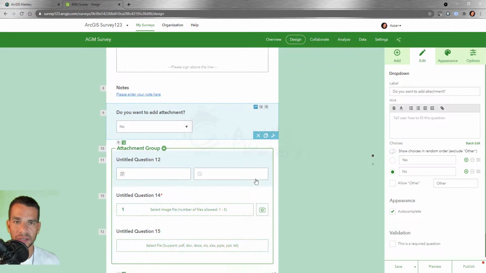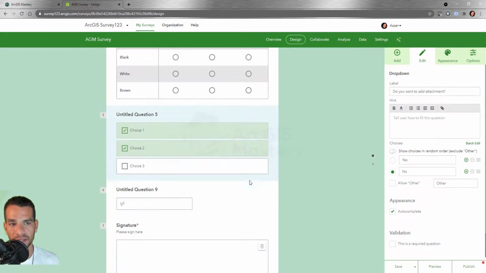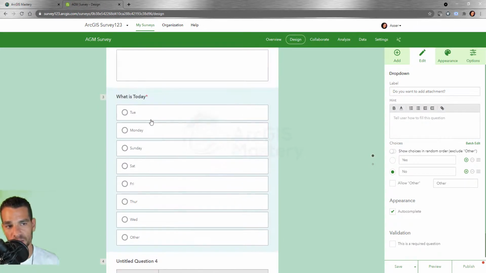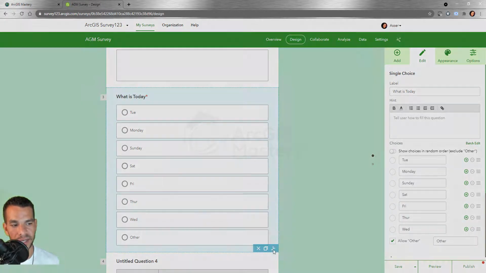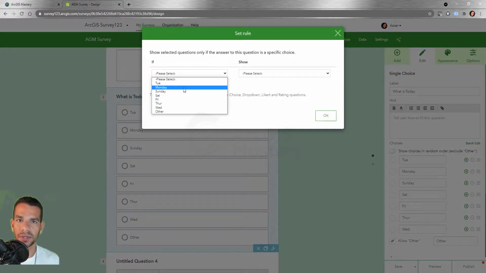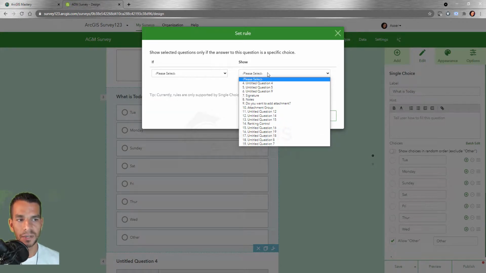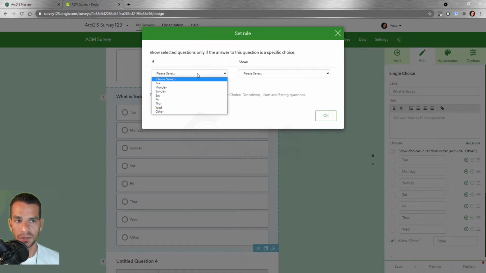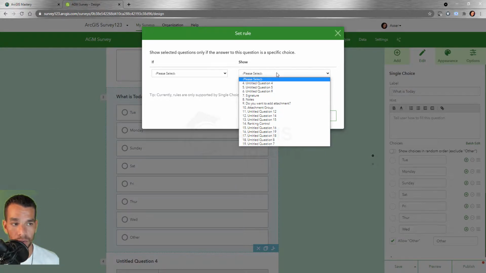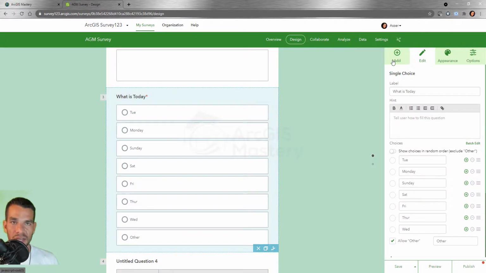So this is how you can set the rules. You can set the rules for any multi-choice option. So for example, this one here, I can set the rules, say if it's a Saturday, do this. If it's Sunday, do this. And I can change my rules however I want. So if the user selects Monday, it's going to show this control or hide this control. If the user selects a specific value from here, here you choose what control you want to show. So this is how to set the rules.